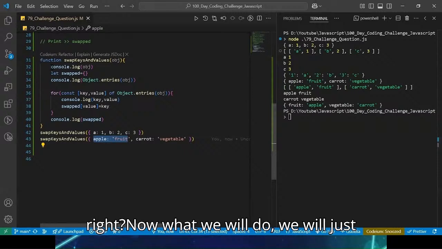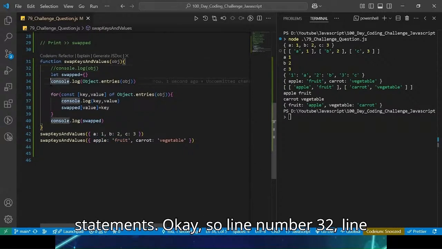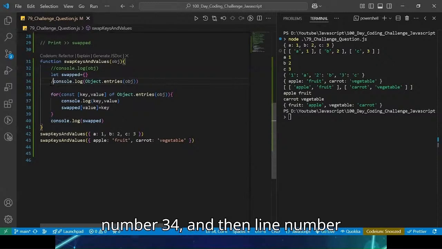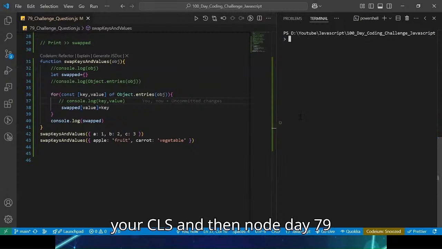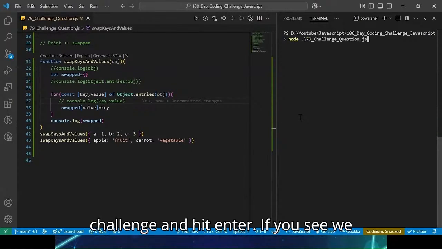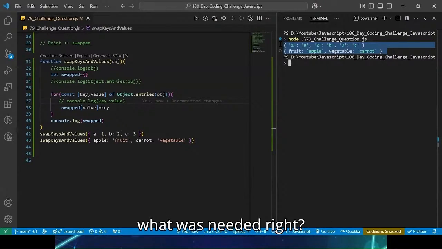Now what we will do? We will just comment out the other console.log statements, okay? So line number 32, line number 34, and then line number 37. And then we will again type here CLS, and then node day 79 challenge, and hit enter. If you see, we have received the exact output that was needed, right?